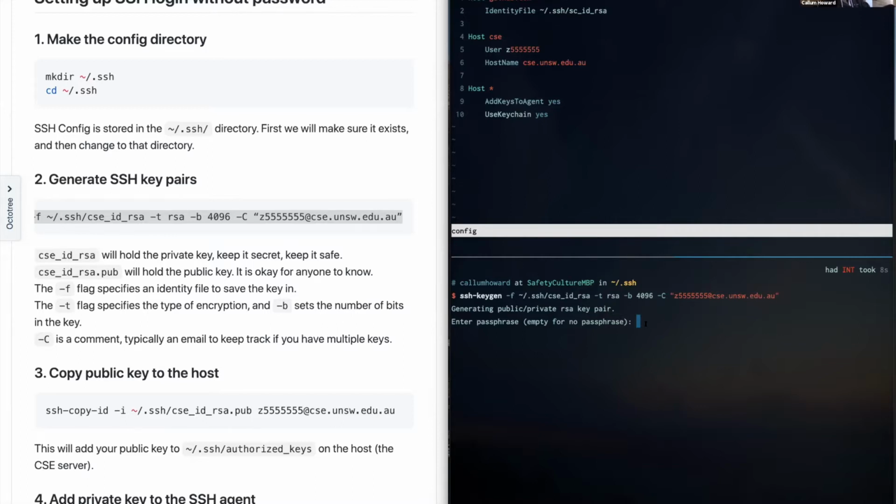It'll ask you for a passphrase and it's optional. You can put a passphrase there if you want. If you don't have a password on your computer, then it's probably a good idea to put a passphrase. But otherwise, the whole idea is that we're doing this so we don't need to put in a password. So I'm just going to leave it empty.